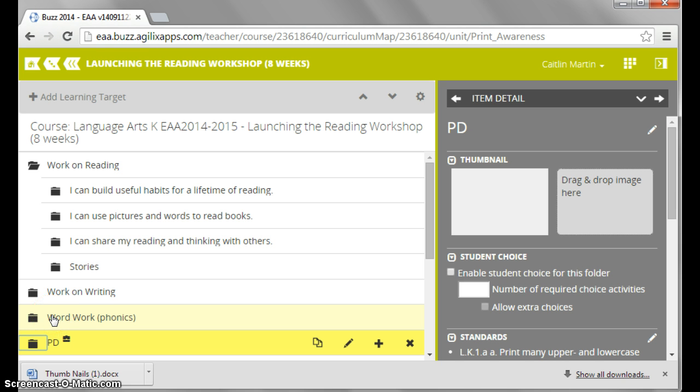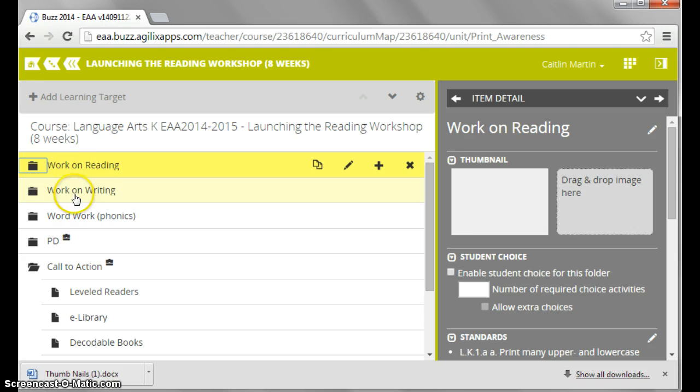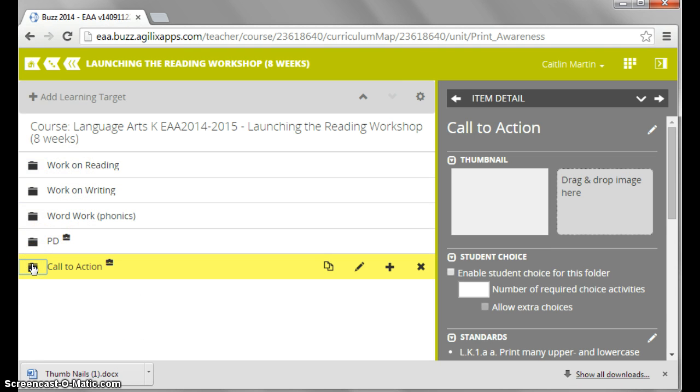In each of the K-2 courses, each unit has 3 folders that students will see. Work on reading, work on writing, word work, which is phonemic awareness or phonics depending on grade level. In addition, there is always a PD folder, which is only on the teacher side. We are first going to focus on the PD folder, which, once again, is not visible to students.